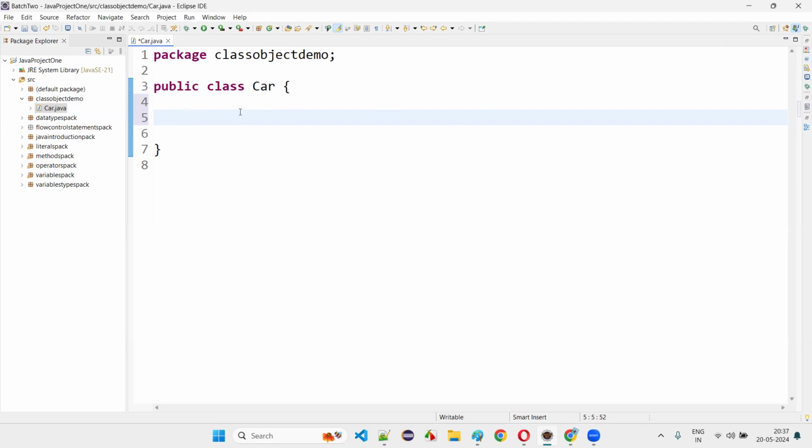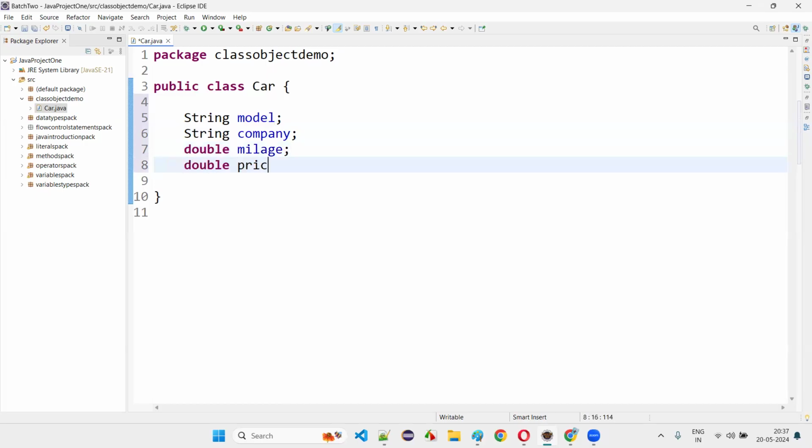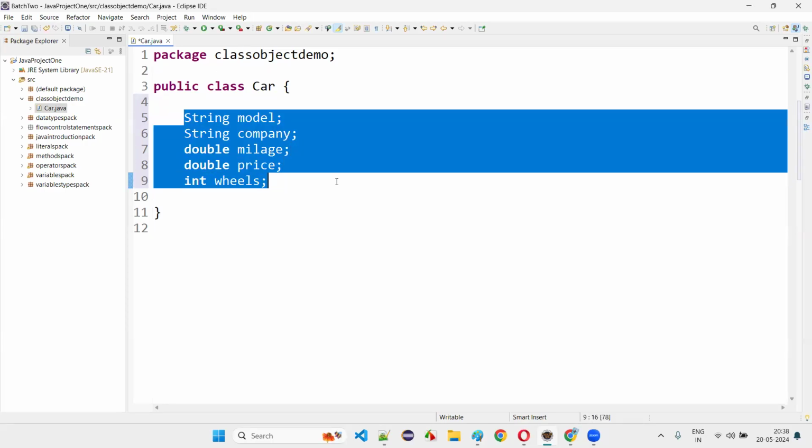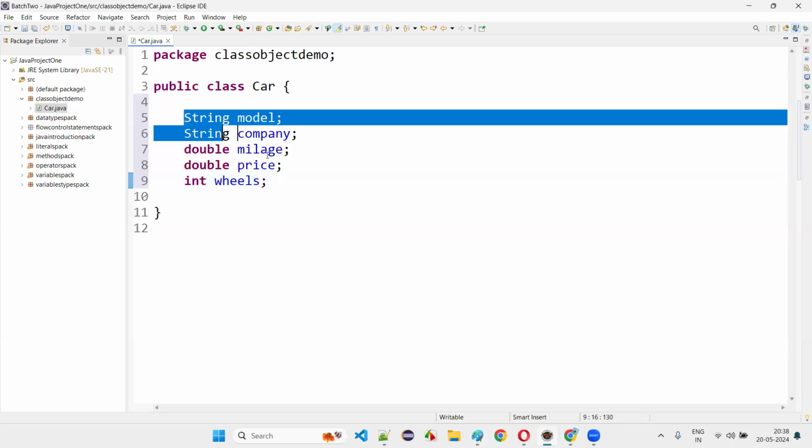So what I'm going to do here is describe the car. String, I'll say model of the car. String company, what is the car company? Then string, then double mileage, double price. Okay, like this I'll give different properties. Int wheels. I can keep on giving any number of properties, guys. These are a few properties I selected, because to represent a real car, a lot of variables need to be created.